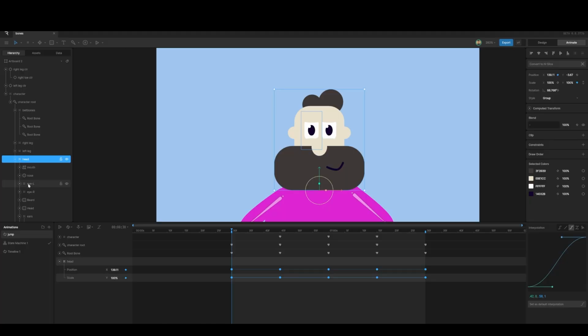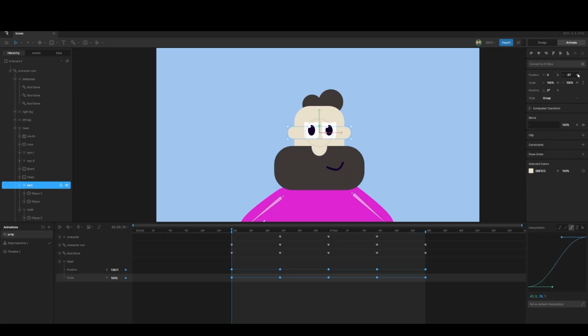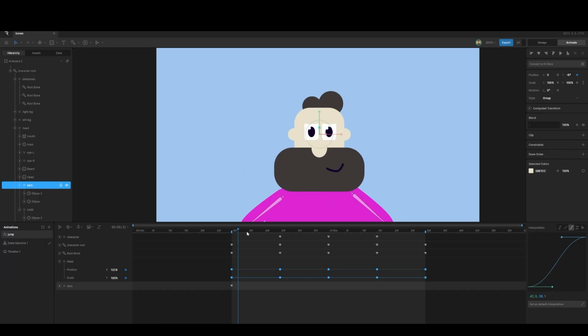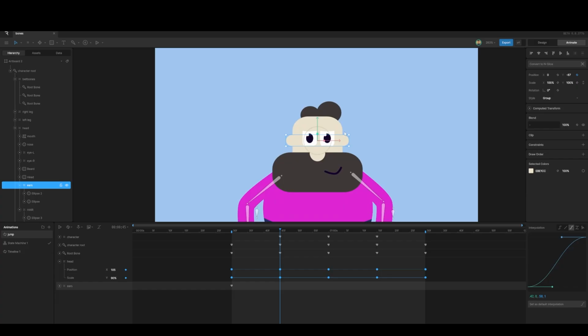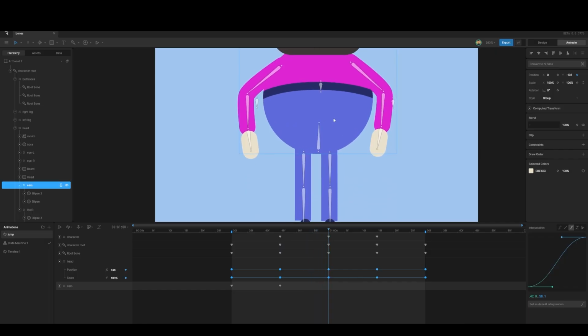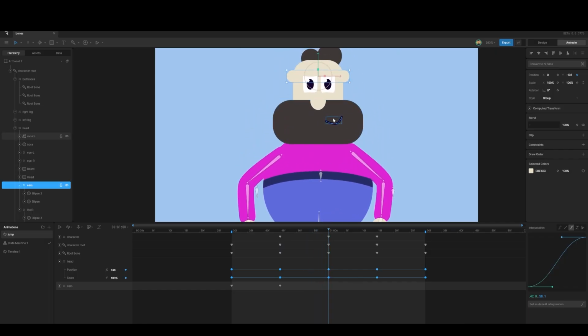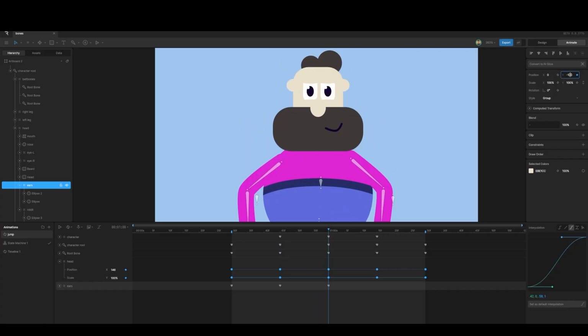So what I'm going to do is I'm going to work with the ears first. Put a keyframe on the Y, and then as the head goes down. So basically how this works is everything that's on the back of the head moves in the opposite direction, like the ears. So if the head goes down, the ears move up, as you can see here. And then the opposite's also true. As the head moves up, the ears move down.